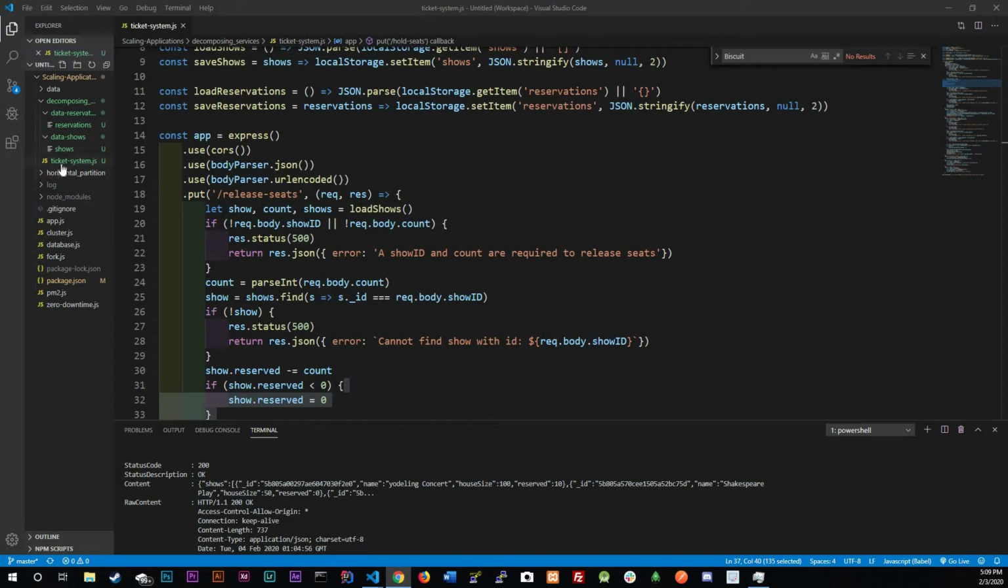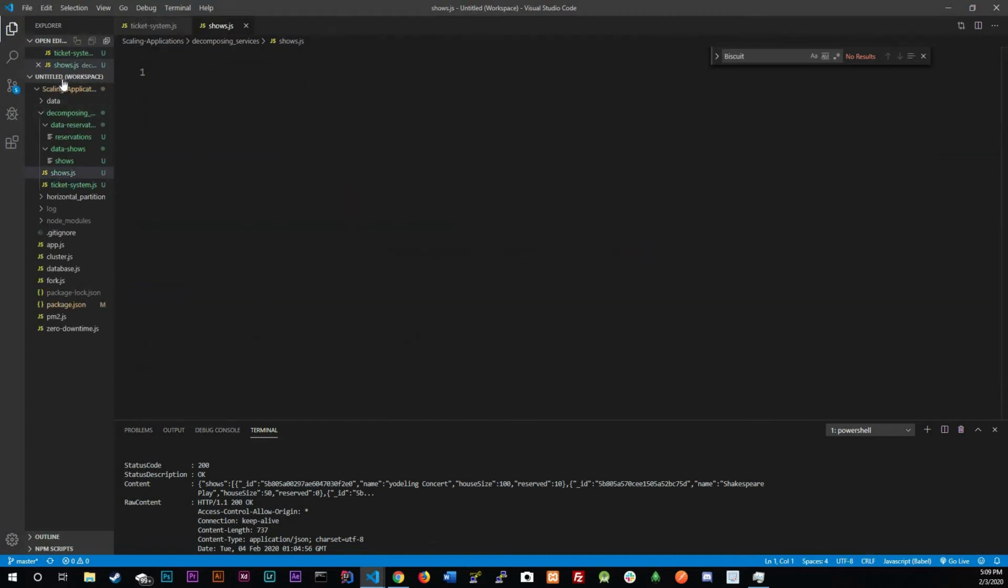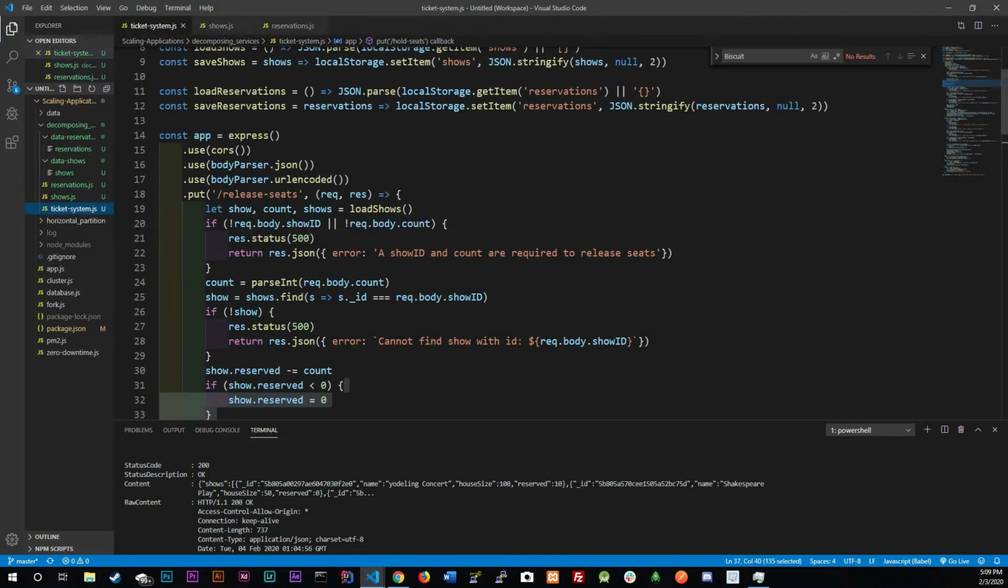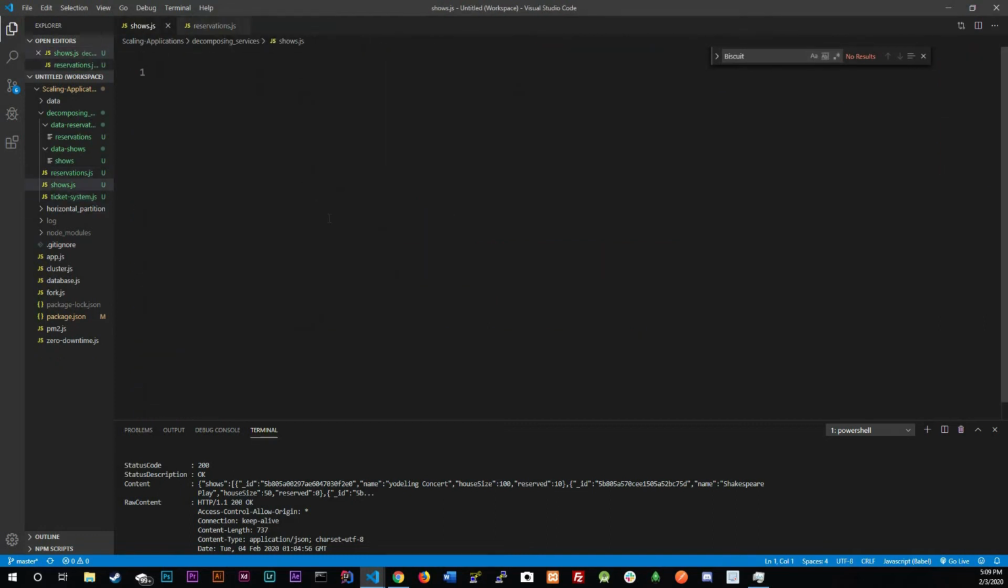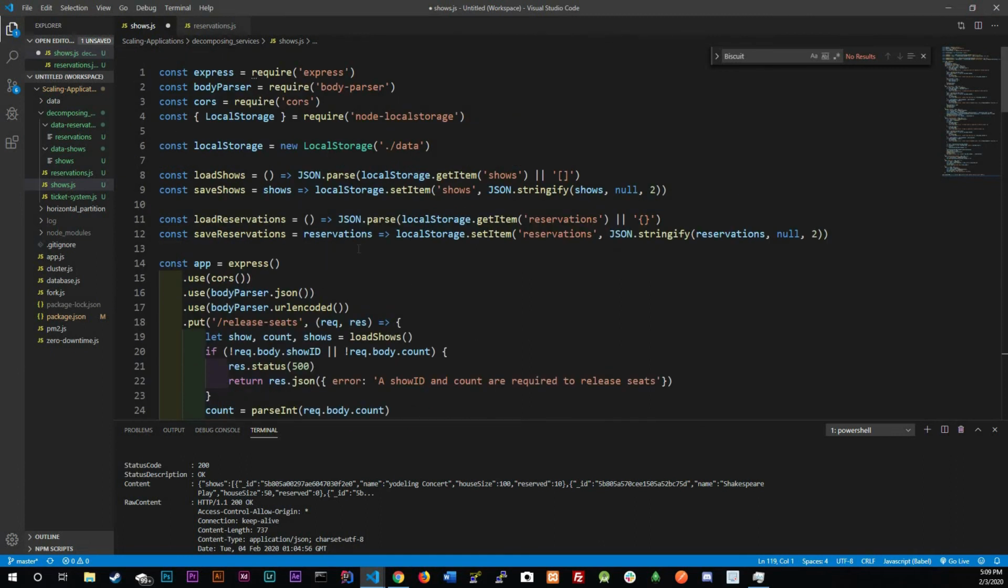Instead of one service, our monolith application, one service, our ticket system, we want to do two services, which is going to be shows.js, and then another one, which is going to be reservations.js. And what we're going to do now is copy our ticket system JS, paste it into shows.js, and only grab the things that have to do with shows.